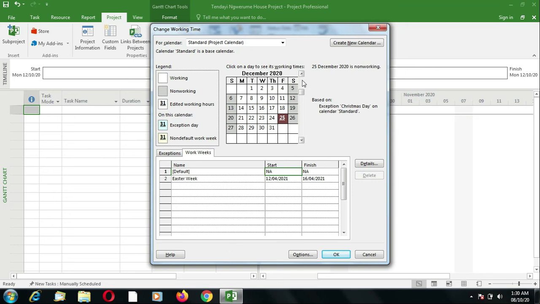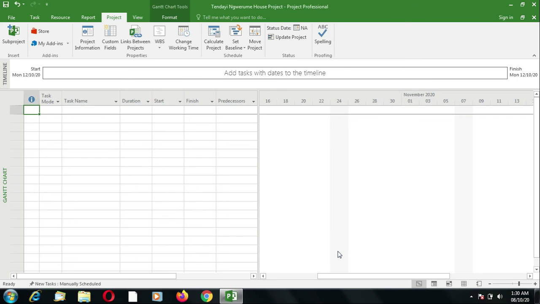So once you've finished setting up your calendars, or rather changing the working times, you can click OK to save those changes. In the next module, we are going to start setting up the tasks or activities that we need for this house construction project. So make sure that you are up to date with your file before you start with the next module. We'll see you then.